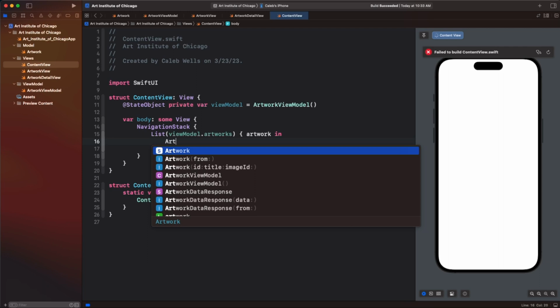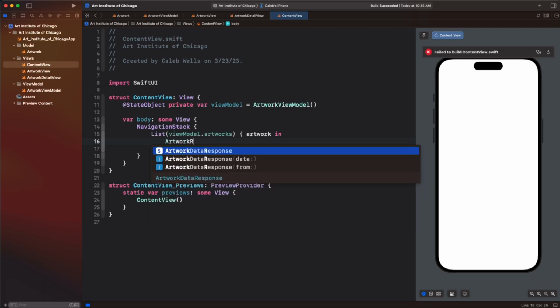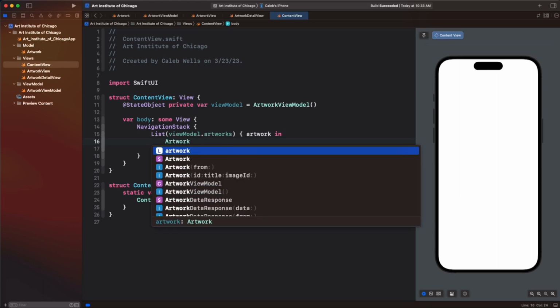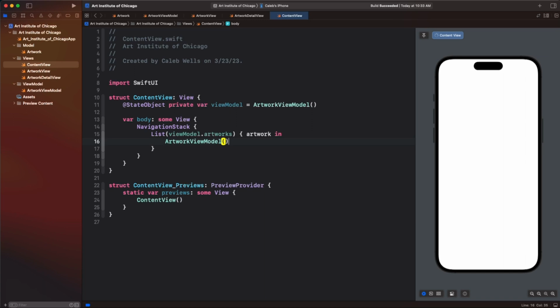Thought we called it row. Artwork row, did we not? Oh, we called it artwork view. I guess we should have called that view row or something, not view model. Anywho, yeah, I apparently didn't get enough coffee today. I don't know what my problem is. Sorry.